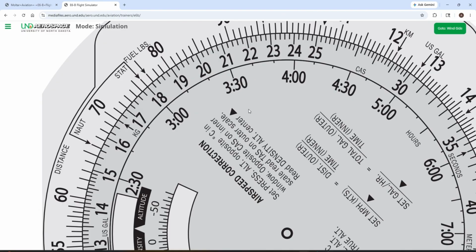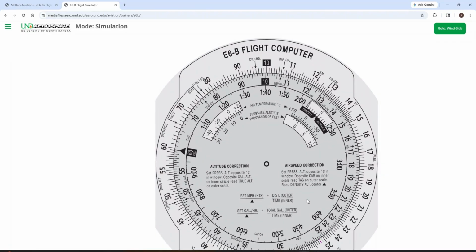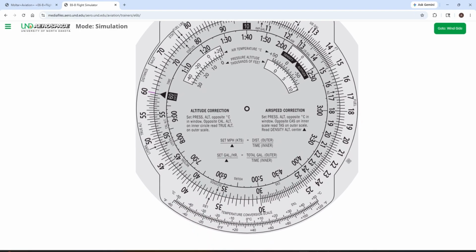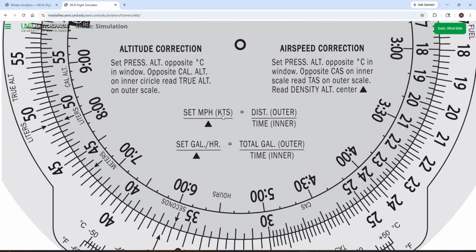Let's see here. So when I scroll out a little bit, I want you to see the face of this card here. You know, the nice thing about the E6-B is it tells you how to use it. And so if we're doing speed, distance, and time, look right here where my cursor is, and you'll see, put the black arrow on our speed.